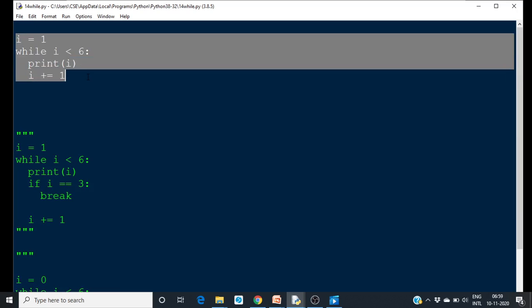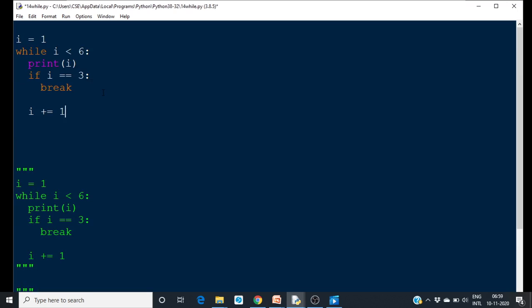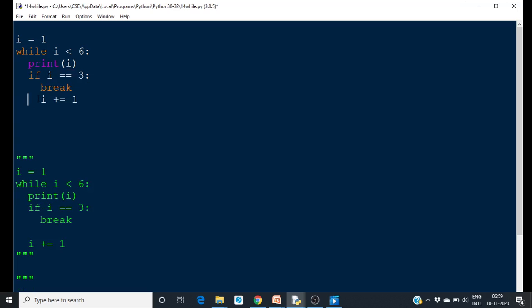Now this is the break statement. This is another example. I equal to 1, then I less than 6. We are printing the statement. But whenever I becomes 3, it will break out of the loop. Otherwise, if I is not equal to 3, then I will be incremented.